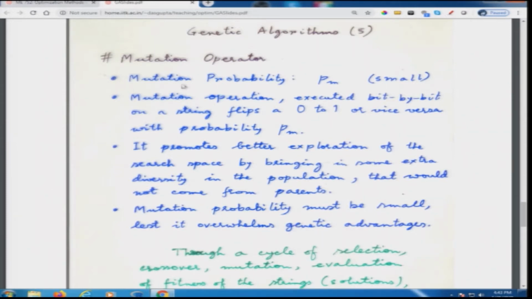For that, you keep another probability, that is the mutation probability. This is typically kept very small. Okay. So, crossover probability you typically keep reasonably large, something like 0.7 or whatever. This is typically very small, maybe 0.05 or something like that, 0.03. So, the mutation operation executed bit by bit on a string flips a 0 to 1 or vice versa with this probability.